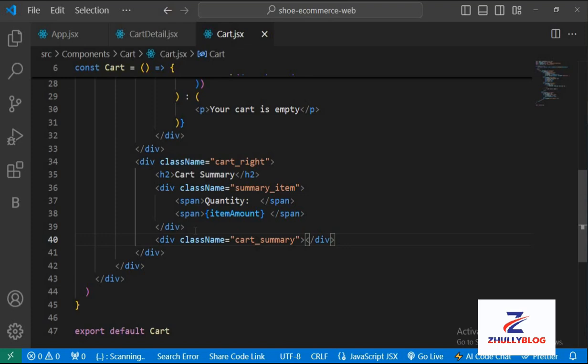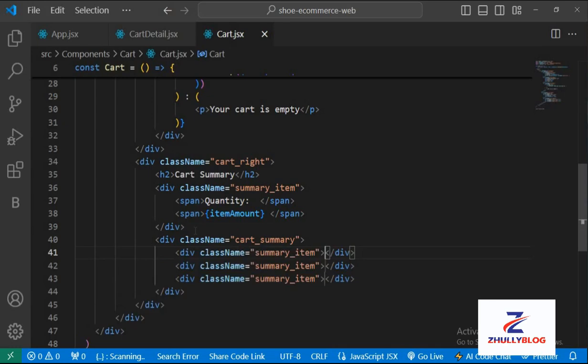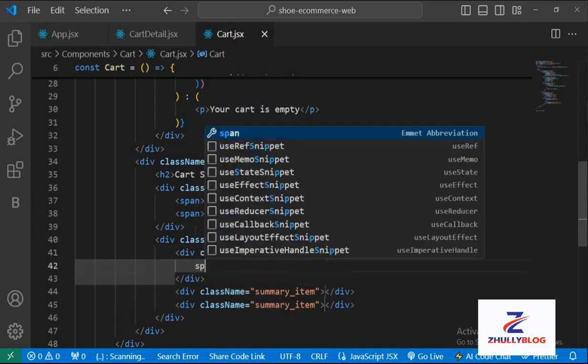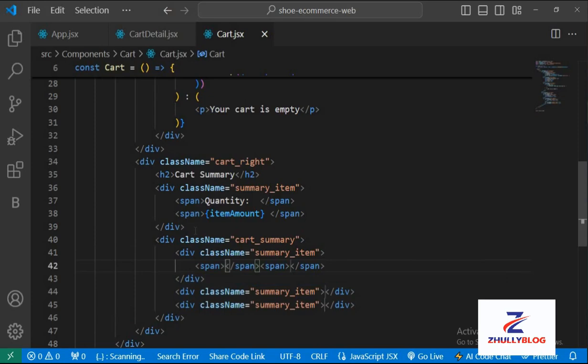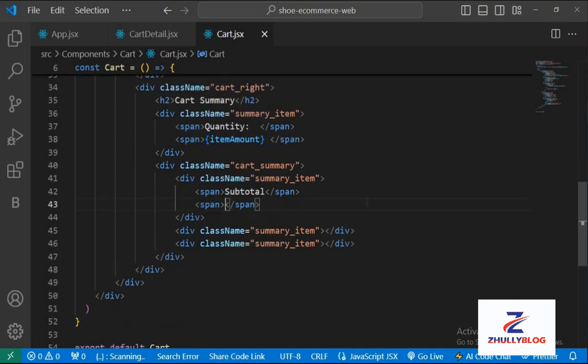So in our cart summary, we're going to have another div tag. We're going to have 3 different div tags, and they're going to have the same class name, summary item. So the first summary item is going to take 2 span tags. The first one is going to take subtotal. The second one is going to take the subtotal amount. Do we need subtotal since we're going to get our total? I don't know if we should include that, but let me just include it.